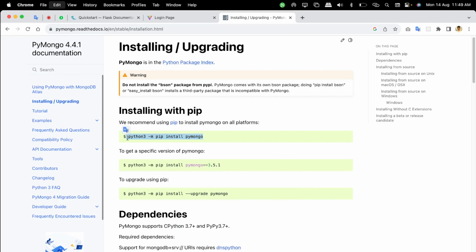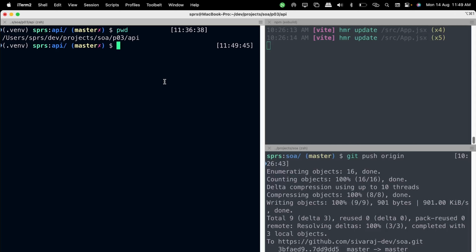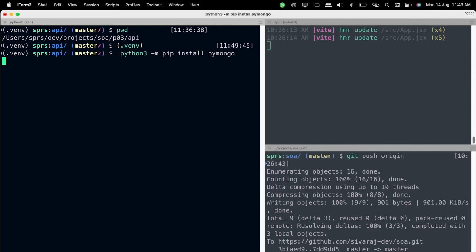I'm just copying the command. I have stopped the server. Ensure that I'm in the API folder. Yes, I'm in the API folder, and my environment is activated, if you noticed. You have to install only after activating the environment. Ensure that you see the virtual environment name in parentheses, so that the package will be installed within the same folder. So we have to copy this command and install it.